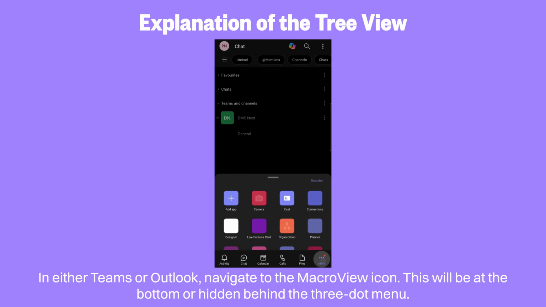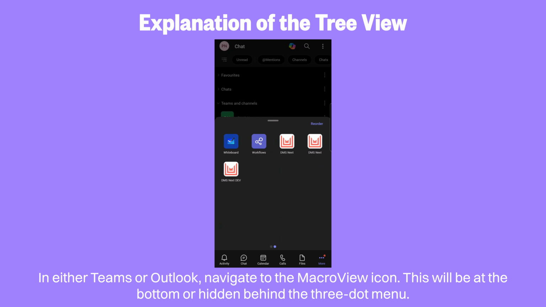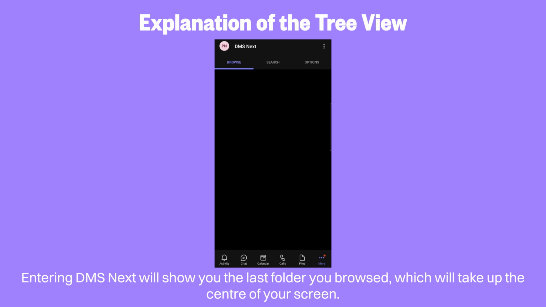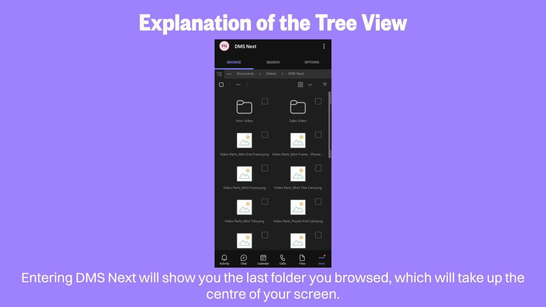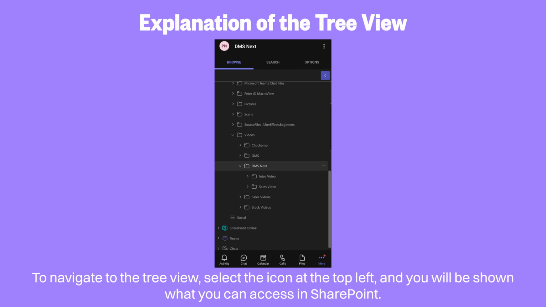In either Teams or Outlook, navigate to the MacroView icon. This will be at the bottom or hidden behind the three-dot menu on mobile. Entering DMS Next will show you the last folder you browsed, which will take up the center of your screen. To navigate to the tree view, select the icon at the top left, and you will be shown what you can access in SharePoint.